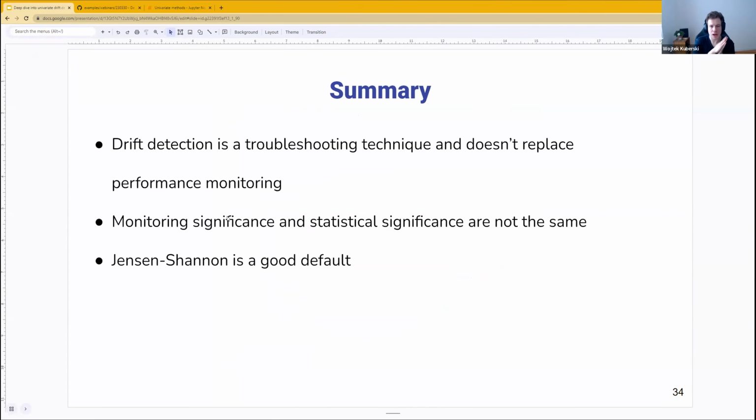So, summary: drift detection is a troubleshooting technique. It does not replace performance monitoring. It's complementary to performance monitoring. You start with performance monitoring and then use drift detection to figure out what has gone wrong and confirm that the issues are there. Monitoring significance and statistical significance are not the same, as you already saw in the case of chi-squared and to a certain extent KS tests.